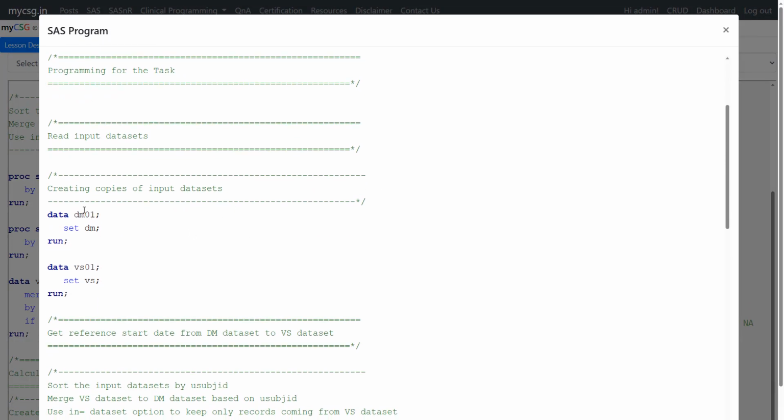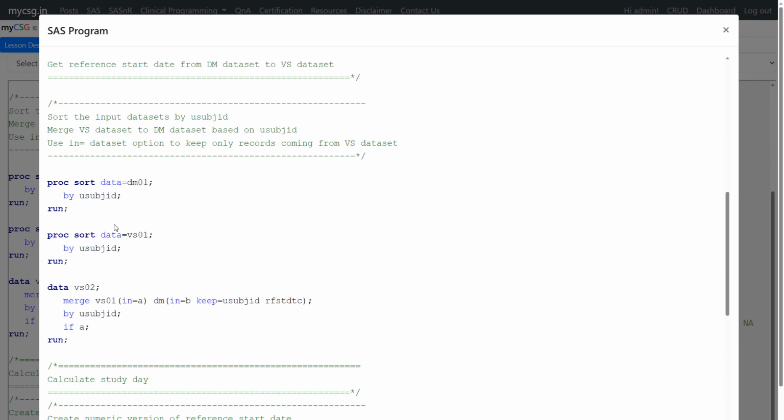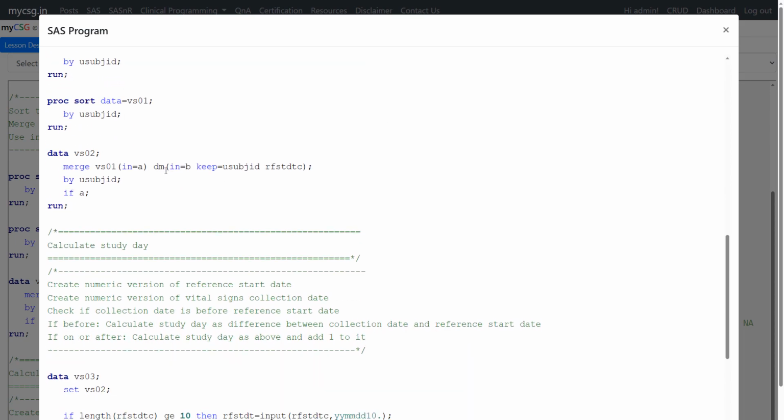Here I am creating a copy of DM and calling it DM01. Similarly, I am creating a dataset called VS01 using the existing vital signs dataset. Then I am sorting both of them based on the values present in the USUBJID variable, and then merging the demographics dataset to my VS01 dataset. At the time of the merge, I am fetching only USUBJID and RFSTDTC from the demographics dataset, and I am keeping all the records of the subjects who are present in the VS01 dataset.